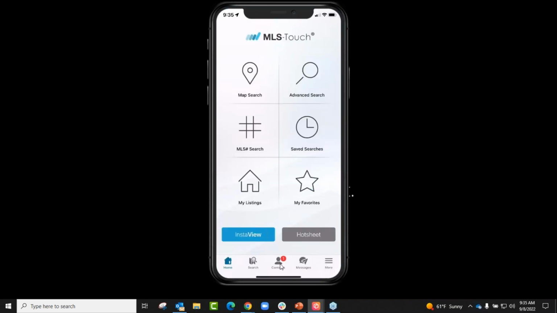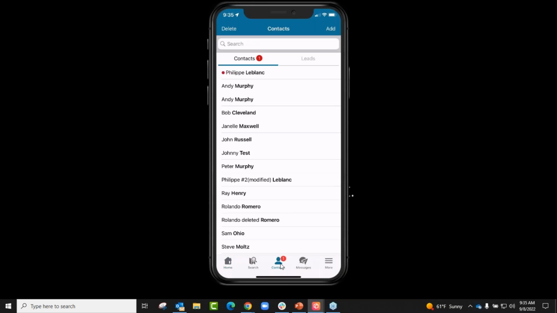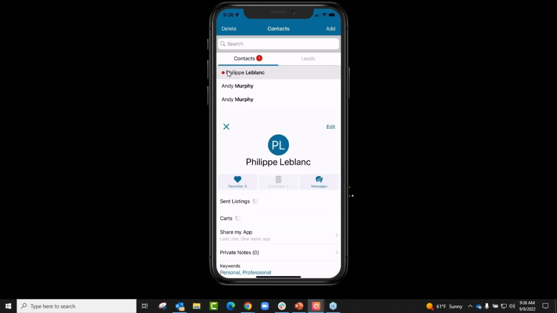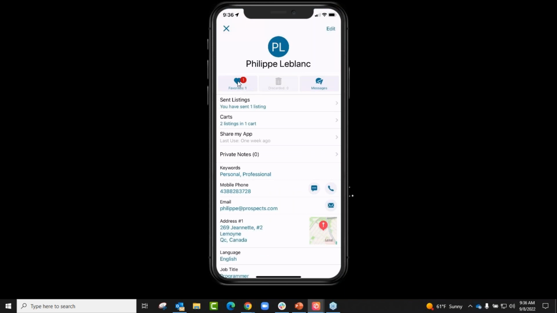What I like to do is click on contacts. If I click on contacts, these are all my contacts here, okay? The one in red means there's something there I haven't seen. So when I click on Philippe's there, I can see that he's got a new favorite that he saved, probably in One Home, but he could have saved it as a favorite in his MLS client app also, okay? So that just shows that he's got 2 listings in a cart. Here's all this contact information.